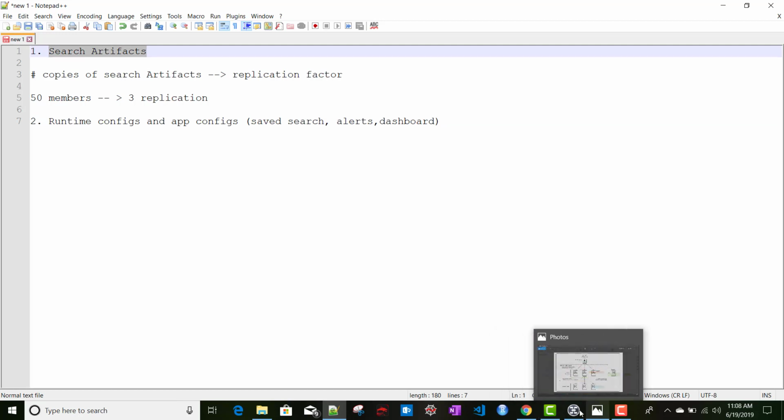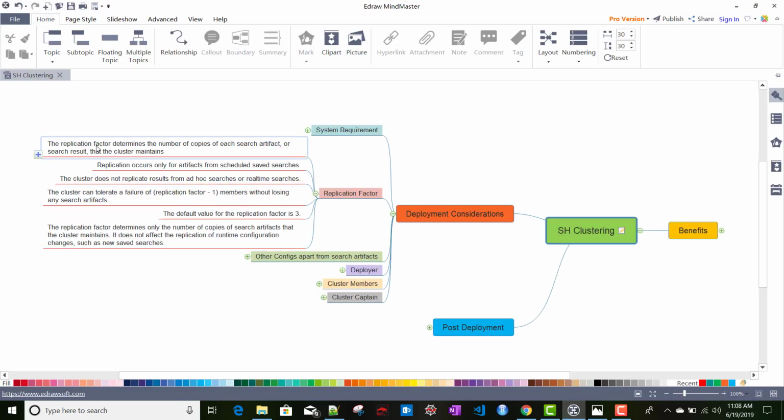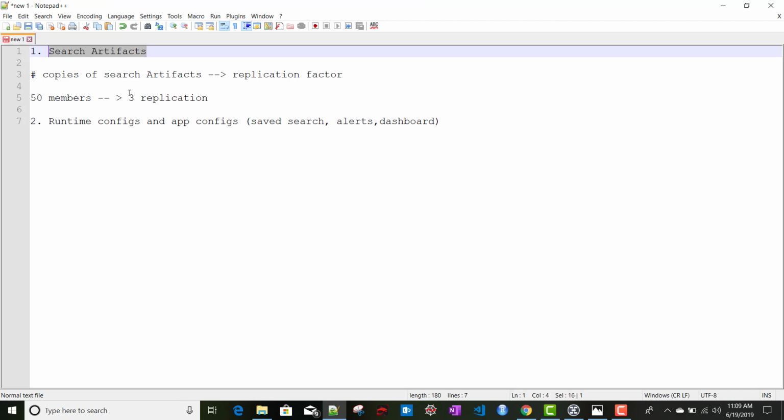So if I go back to our diagram, the replication factor determines the number of copies of each search artifact, or the search result, that the cluster maintains. Replication occurs only for artifacts from scheduled saved searches. This is important. Search artifacts are created for ad hoc searches as well as scheduled searches, but in a clustered environment we only replicate the scheduled saved search artifacts, not the ad hoc or real-time search artifacts.